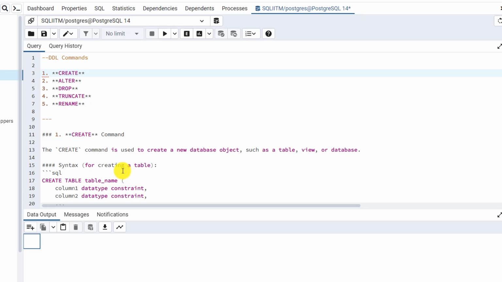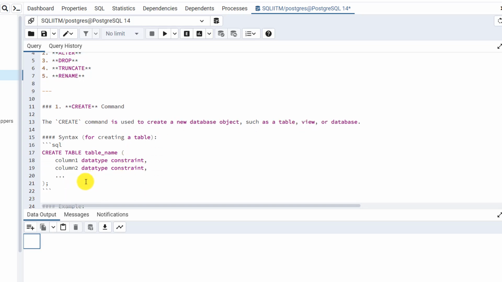Okay, so what is the syntax for creating a table? Here you can see create table, then you have to specify the table name, whatever name you want to give. In the brackets you have to specify the column name and its data type along with the constraint, right? Constraints are not a mandatory part. The column name and data type are the mandatory part. We already discussed data types and the different types of constraints in the previous tutorial. So this is about creating a table.